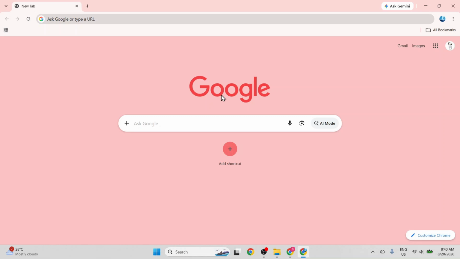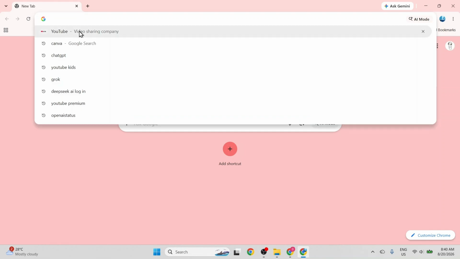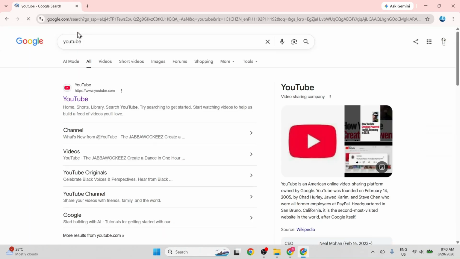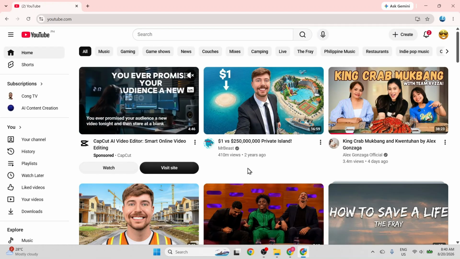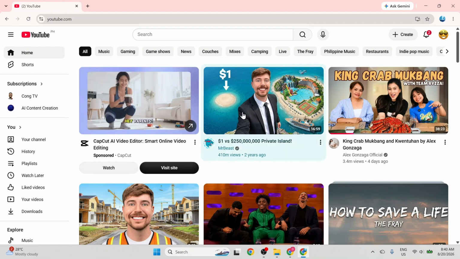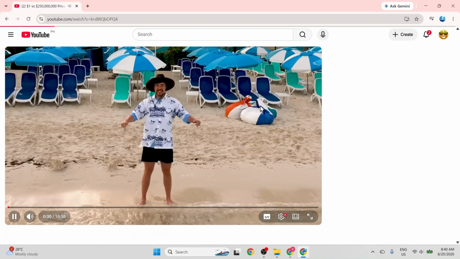To begin, I open my web browser and click on the address bar at the top of the screen. I type YouTube and select YouTube from the search suggestions. On the Google search results page, I click on the official YouTube link to take me directly to the homepage. Once the homepage finishes loading, I browse the available videos and click on one to open it up.